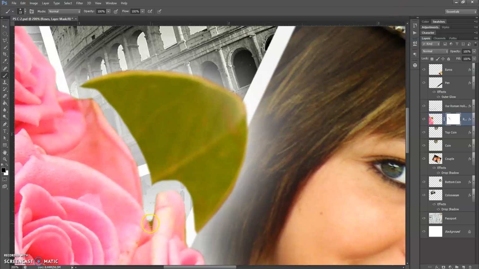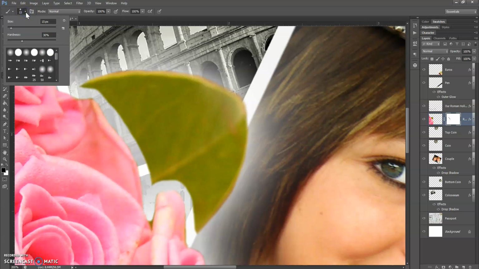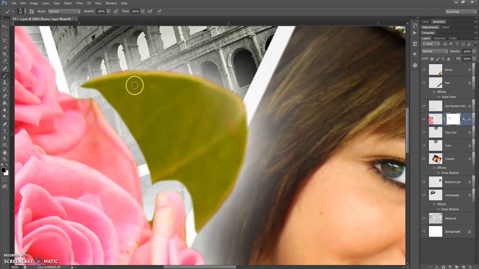Okay, if you need to get down into that little crevice right there, what you can do is change the size of your brush. So some people will go up to their brush preset picker and adjust the size here. One of my favorite tips with the brush tool is to actually use your bracket keys on your keyboard. Your bracket keys are right next to the backslash, kind of below the backspace key. The left bracket will make your brush smaller, and the right bracket will make it bigger.